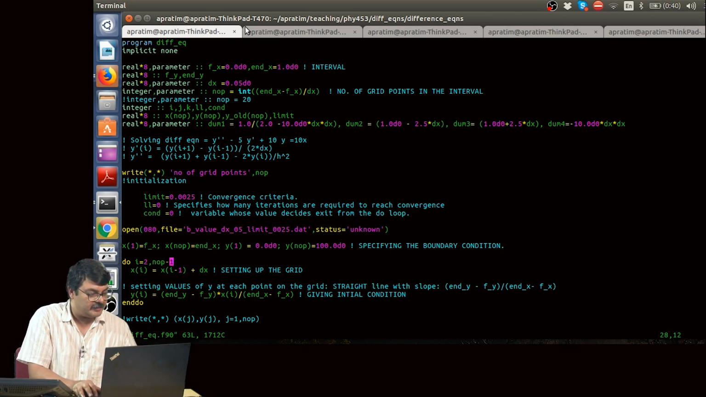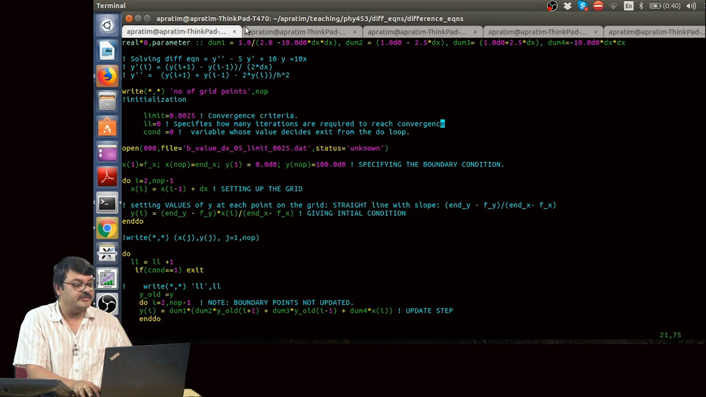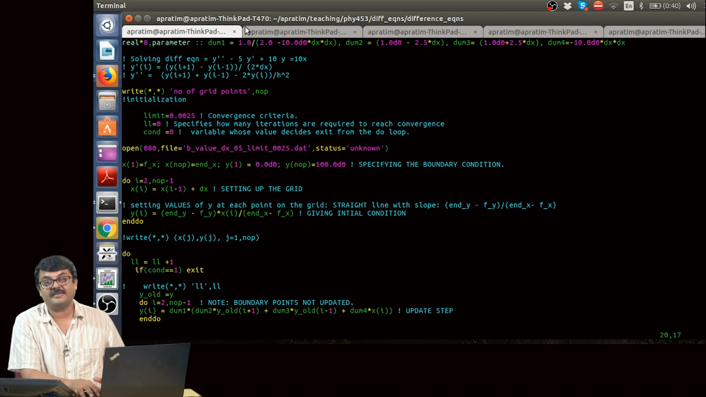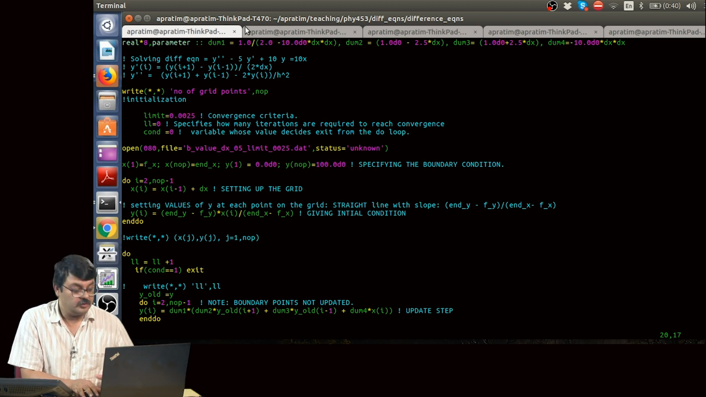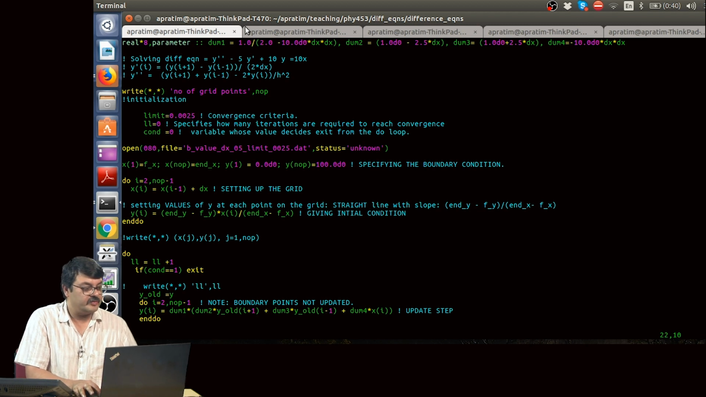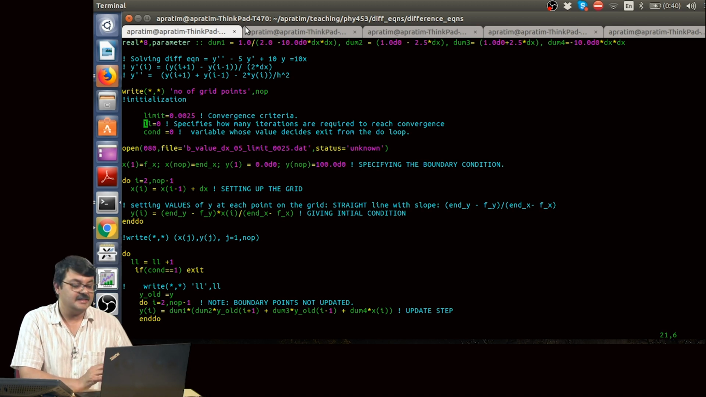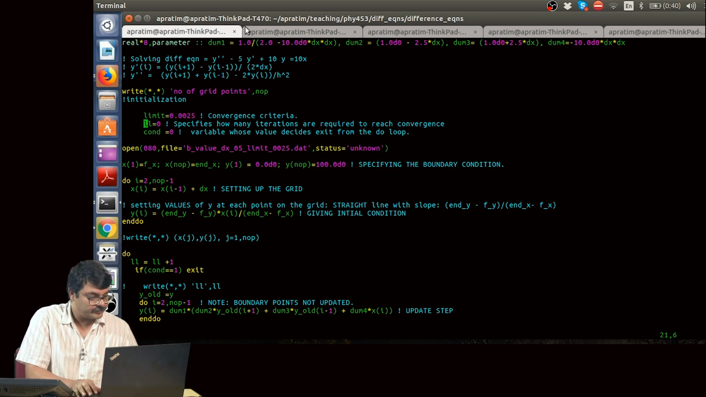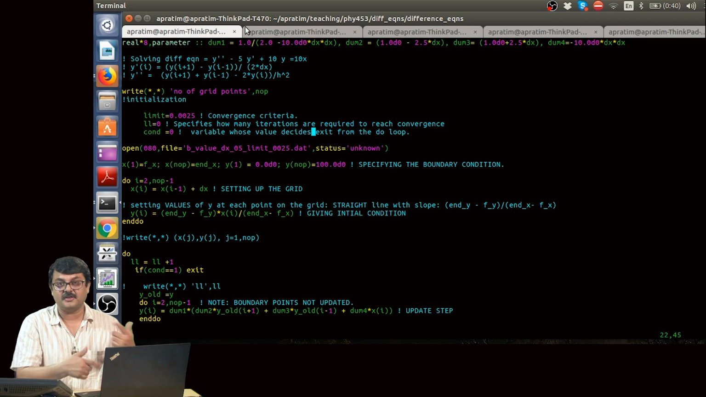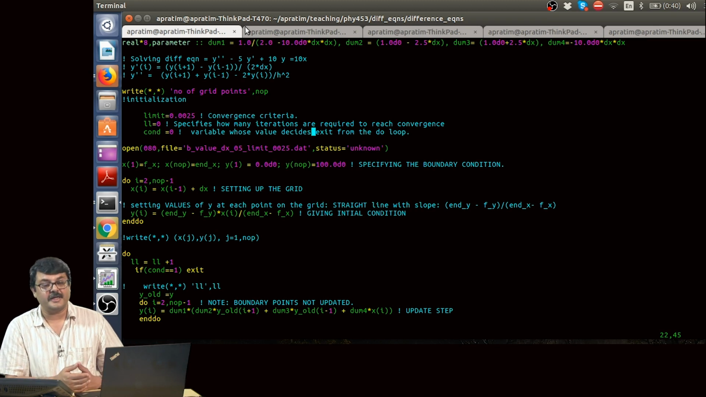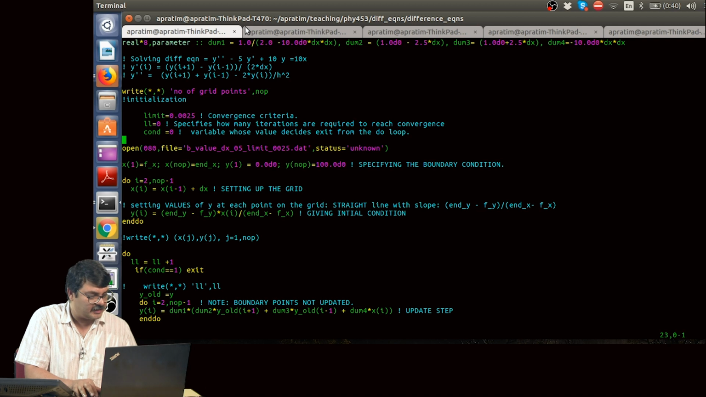Those have been defined right at the beginning of the code, so that you do not have to calculate them multiple times. Now, here is a convergence criterion, limit equal to 0.0025, because I have set h equal to 0.05. Here is your LL, which will give me in how many iterations the code has achieved convergence for a particular value of h. And this is the variable whose value decides whether you are going to exit this open ended do loop once the system has converged.